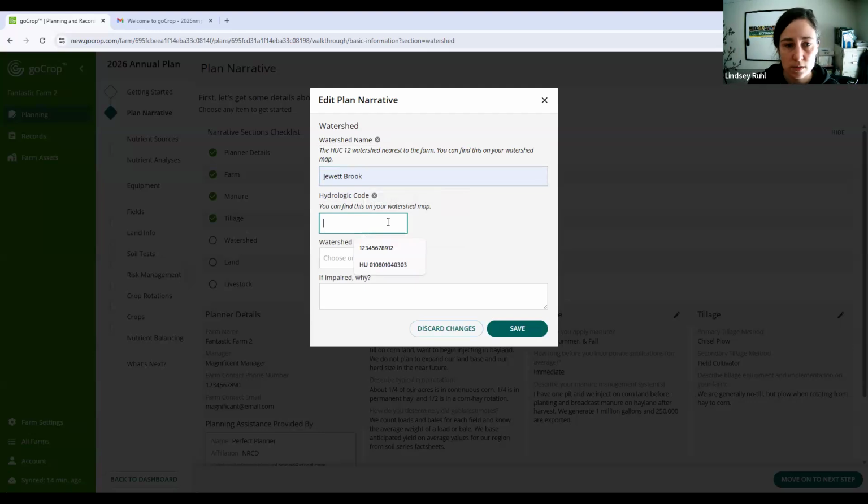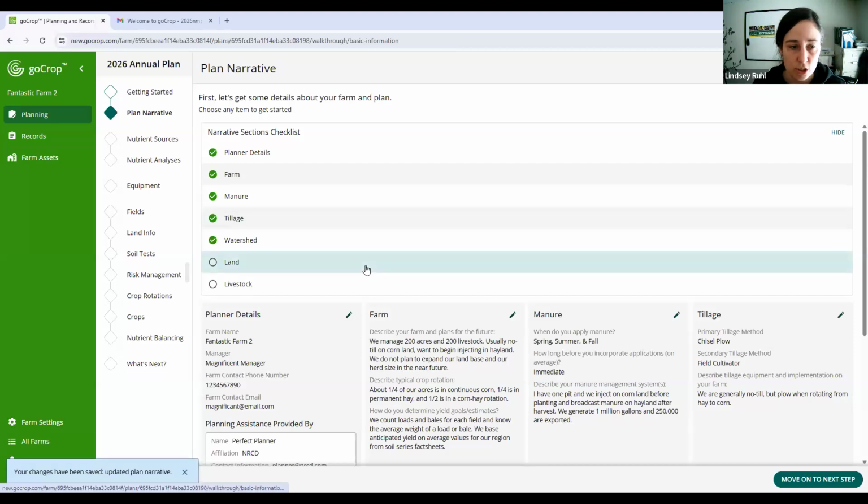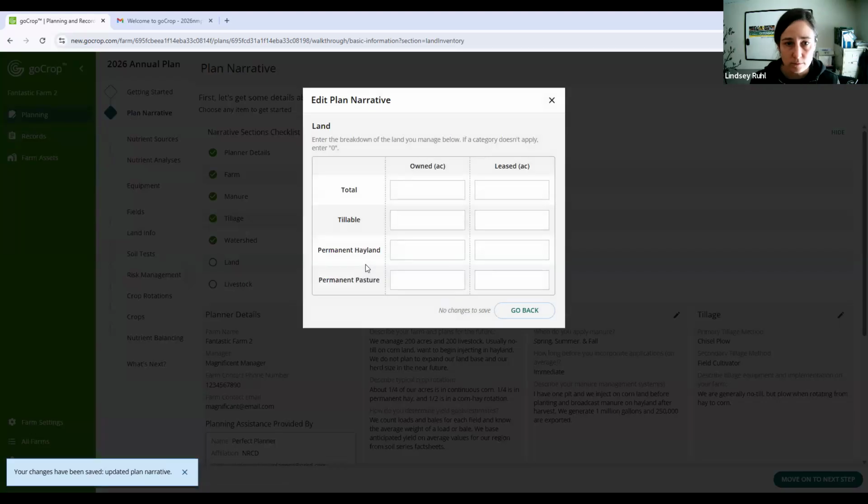If you don't know what this is, please reach out to your technical service provider or technical assistance provider, and they can help get you set up with the hydrological code and if the watershed is impaired or not. If it is impaired, they may also be able to tell you why it is. And that might be because it's agricultural runoff, stream bank erosion, and high temperatures. Again, these are just examples. I don't know if that's true for this particular watershed, just some examples of what could go there. Then we click save, build in our watershed information, and now we go on to our land.